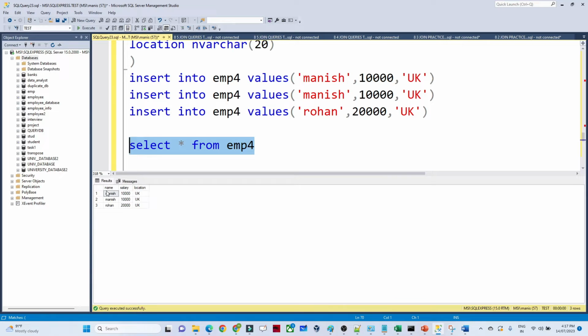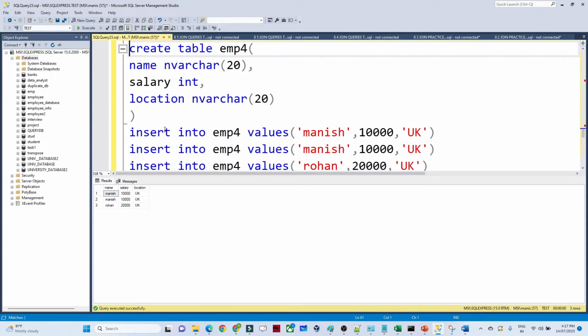Now if you look at the first and the second employee, how will you identify that this Manish is unique and this Manish is unique? From the data, the name is the same, the salary is the same and the location is also the same. There is no identifier that says this Manish is different from that Manish. So in that kind of scenario we use the primary key and the unique key concept.